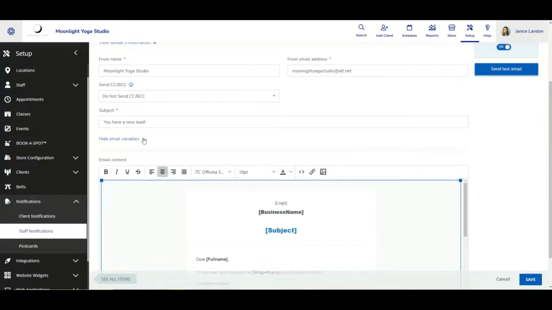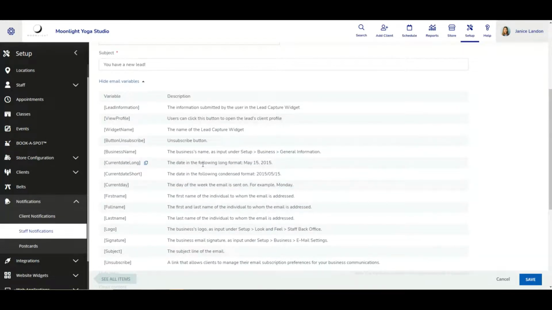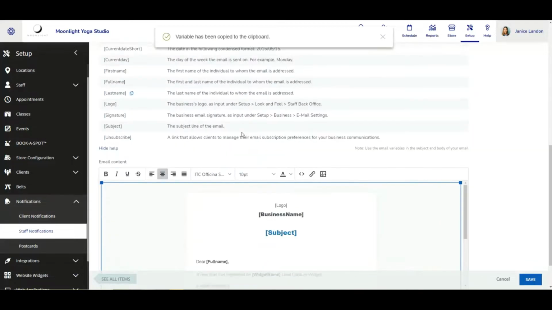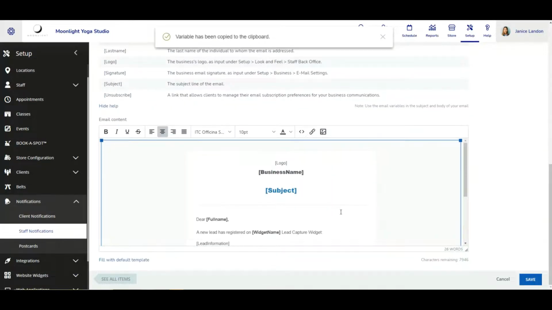Coming down, we have the email variables that you can incorporate into this email for your staff to see. As with anything, we have the description on the right-hand side so you know exactly what that variable is for. And if you want to copy it, you can simply hover over the right-hand side of the variable and copy to clipboard so we can easily paste it into the email content itself.